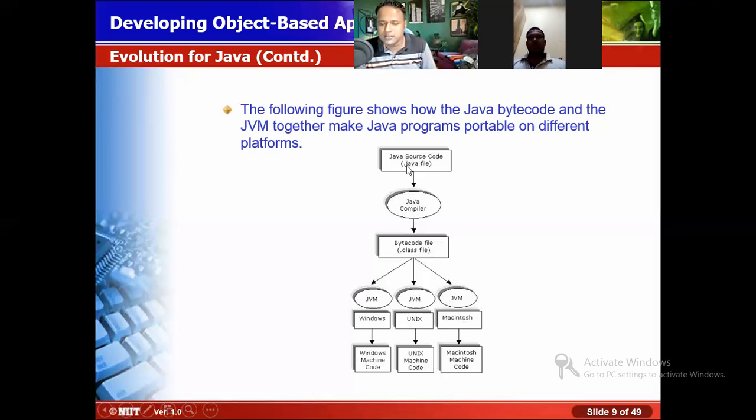The Java compiler converts the code to bytecode. Depending upon the different operating systems, they use a JVM. So the JVM converts it to the corresponding machine code. For Windows, Windows machine code is created. For Unix, Unix machine code is created. For Macintosh, Macintosh machine code is created.